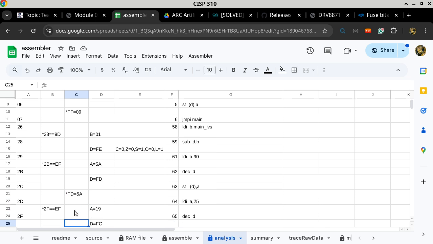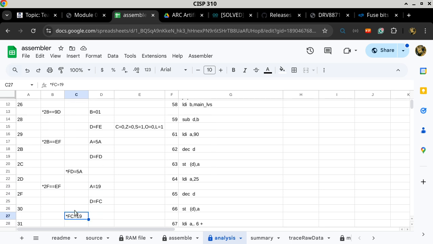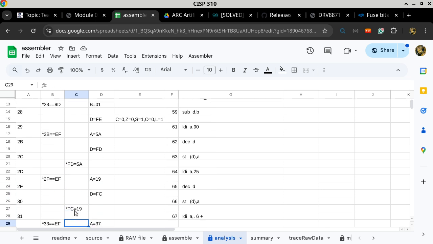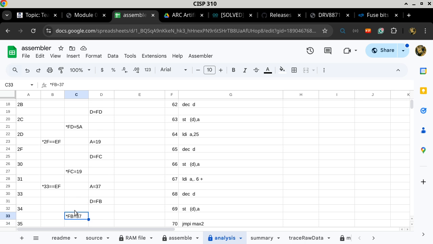And then we go to the next write location. The 19 is the 25, okay? And then this is the return address from max2, the first call of max2, to main. Now, how can I confirm that?